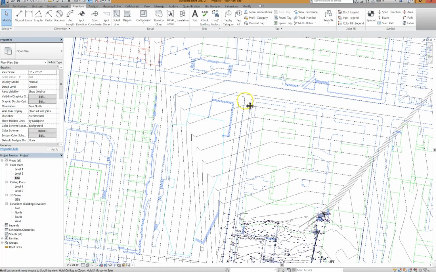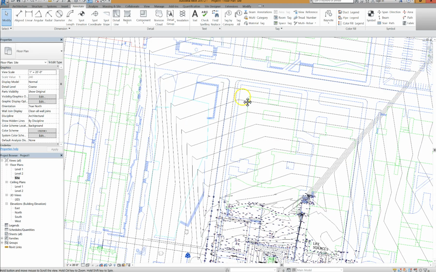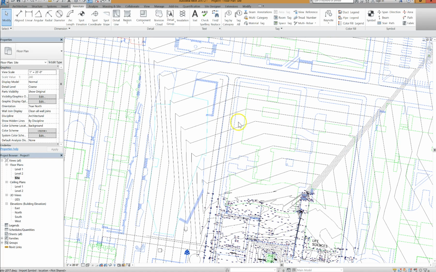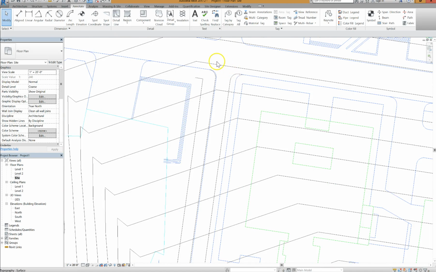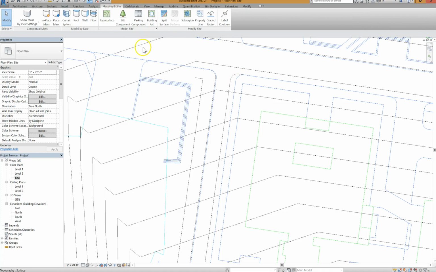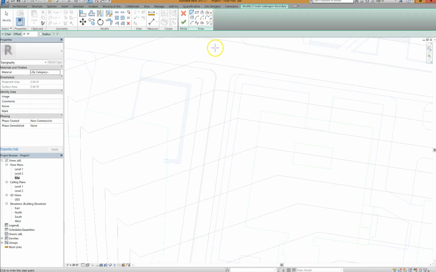Alright, and this is where it can get a little tedious. Making the subregions for the road and the paths and all of that can take a very long time. So I'm just going to start it off pretty simply. You go to Massing and Site, we'll do a subregion. And what you can do is we have a couple different ways we can draw things.